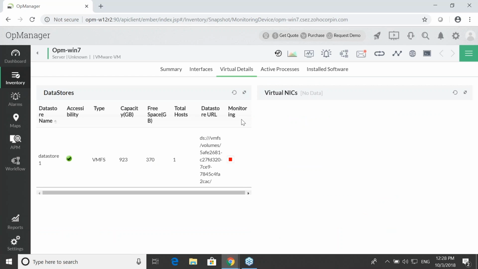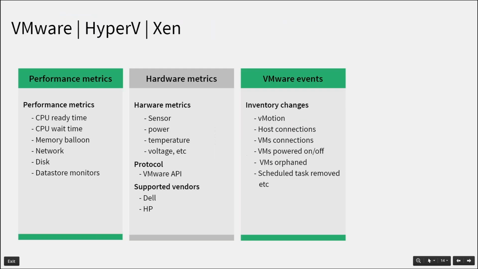And under the virtual details, you see the VM performance metrics available. Alright. And we'll talk about the VMware events. So not only does OpManager monitor the VMware devices, it also monitors the events available on the virtual environment.